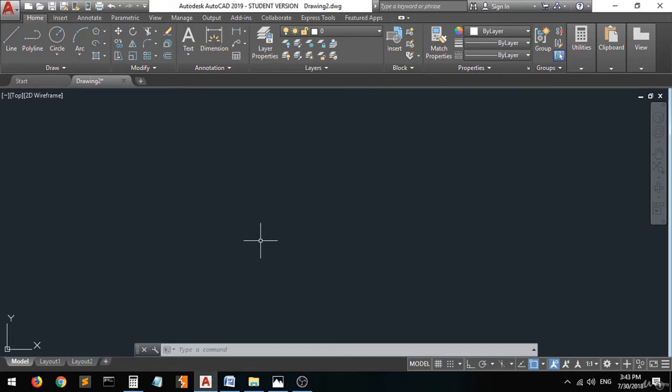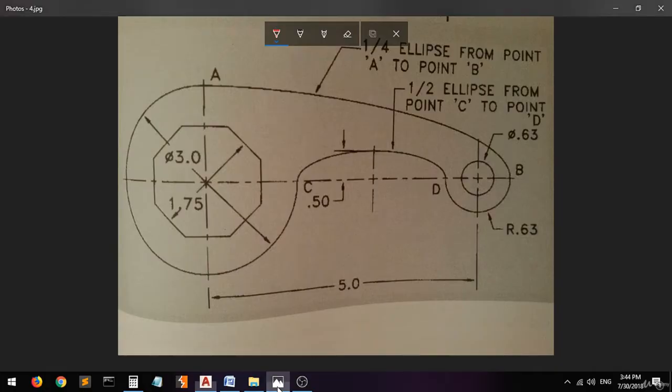In this lecture we're going to do an exercise together and we're going to use and practice the polygon command and the ellipse command and some other commands as well, but these two commands we'll practice in this exercise. So first of all, let's see the picture. You can see this picture in the assignment below.